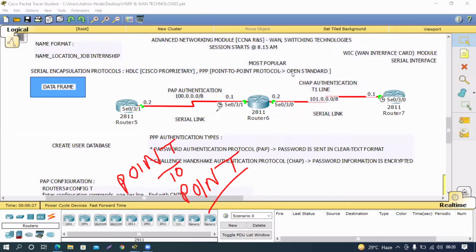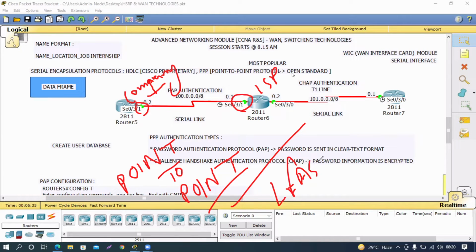Point-to-point connection. Why point-to-point connection? Because one point of the connection is connected directly to the ISP router, and one point of the connection is directly connected to the customer router. That is your company. This type of connection is also called a leased line connection as well.